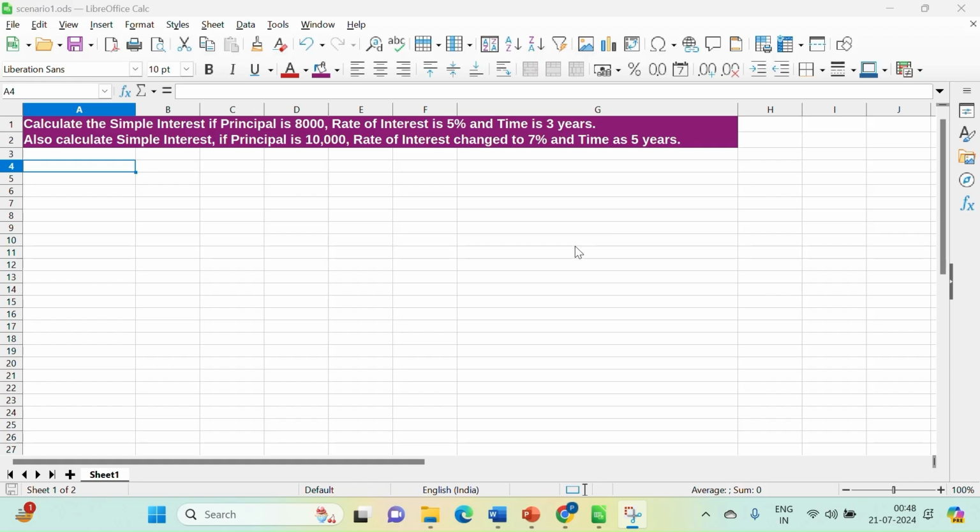Okay, so we'll start creating a scenario now. We'll be creating a scenario for calculating simple interest on the basis of principal amount, which is 8,000, rate of interest as 5% and time as 3 years. So we'll be entering the values in the cells, first for principal amount, then rate of interest, and then time. So principal is 8,000, rate of interest is 5% and time is 3 years.